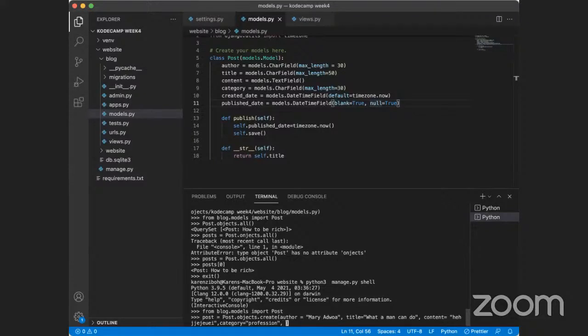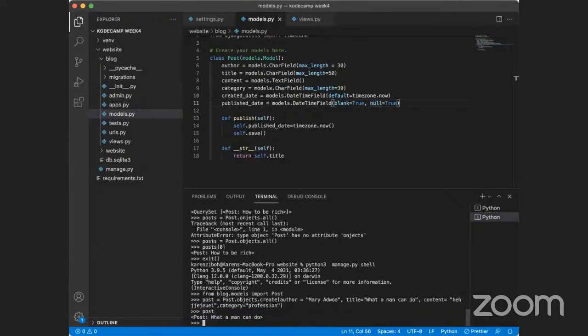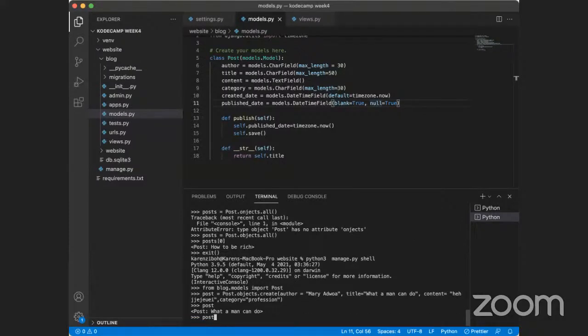Okay. And then let's just stop here and let's look at post. So you guys, yesterday when I was creating posts, I did something like this, and then I put in all of the arguments I wanted to put. But here, you can see I'm using this objects.create method.